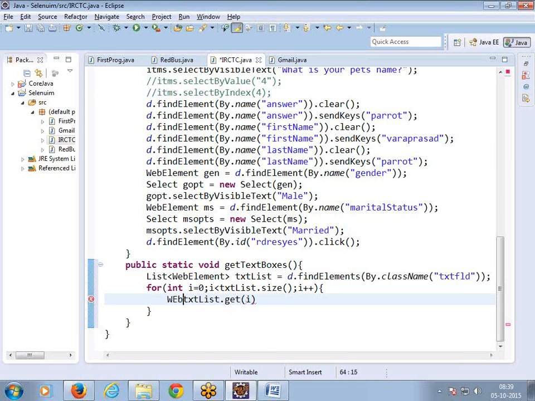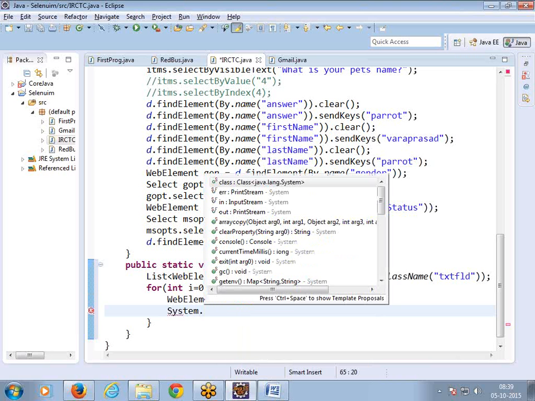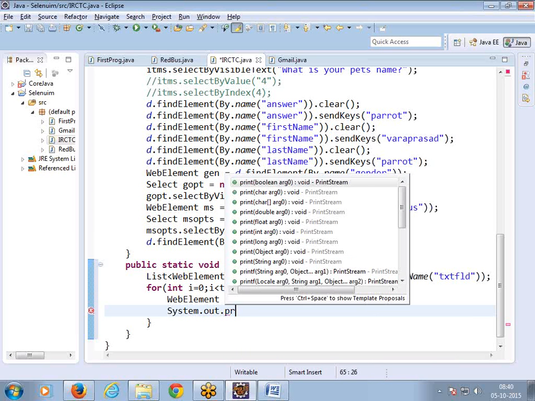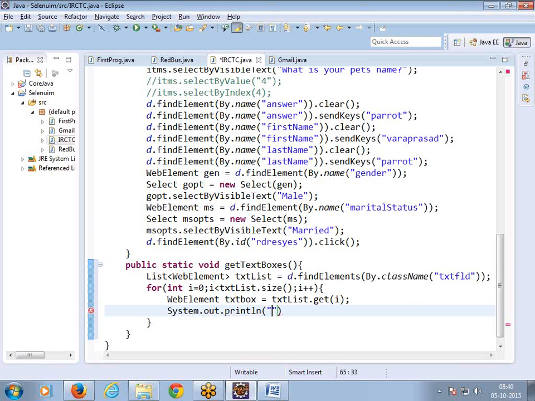So this statement returns a web element, a text box. See, I am getting a text box element. I'm getting the first text box element into this variable, and using this text box element, I can print here the text box name: System.out.println, text box one. What is the text box name? I'm printing here text box name, I plus plus I plus 1 plus colon space, and here I want to print that text box name, textBox.getAttribute. I want to get the name attribute value, the name of the text box.